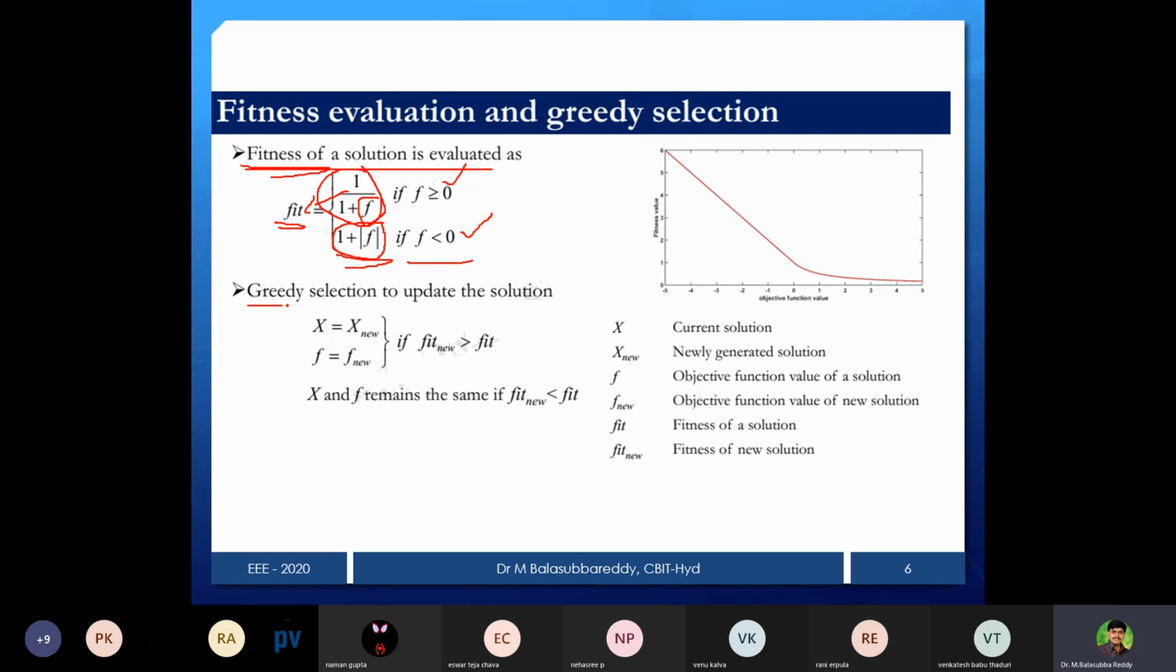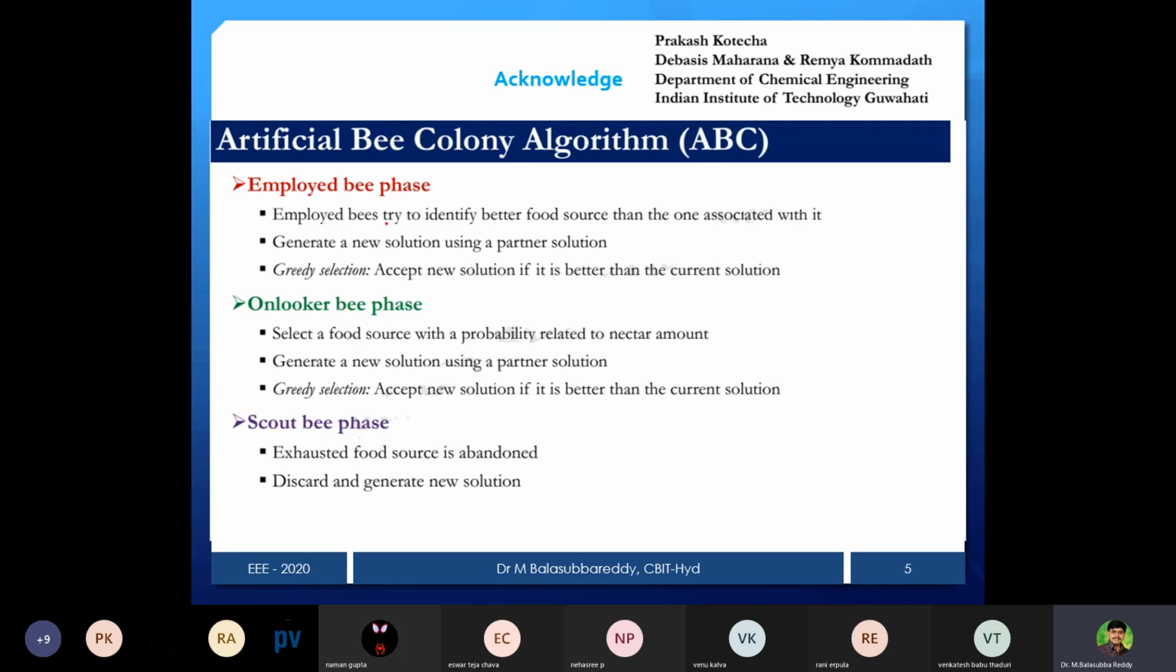Similarly, as I mentioned in the previous slide, there is greedy selection. What greedy selection means is, before any operation, there are just random values, as I said previously. Once you know the random values, we get a function value as well. Then if you do some operation, a new function value will be obtained, whether it is based on the employed bee phase or the onlooker bee phase. For both cases we need greedy selection.